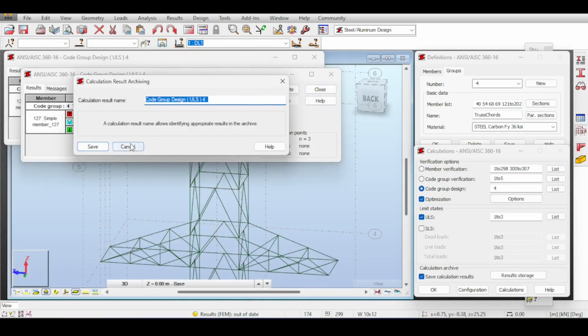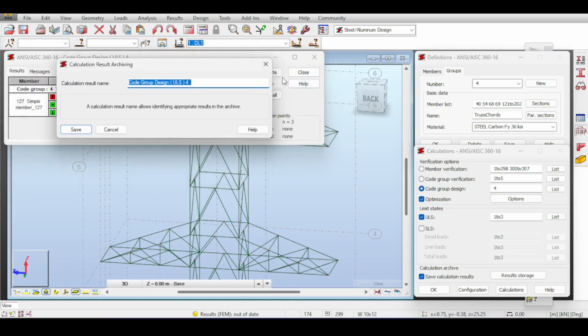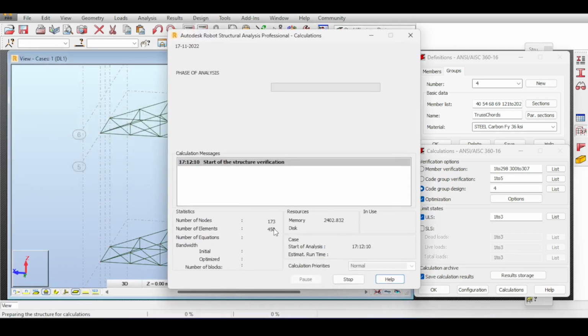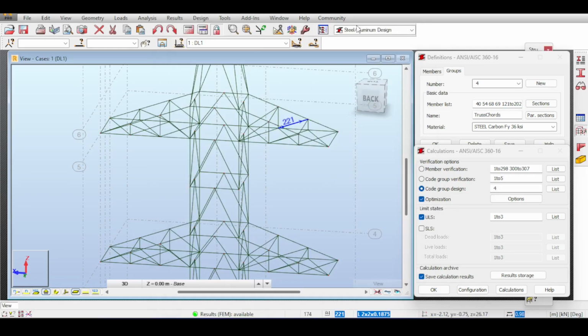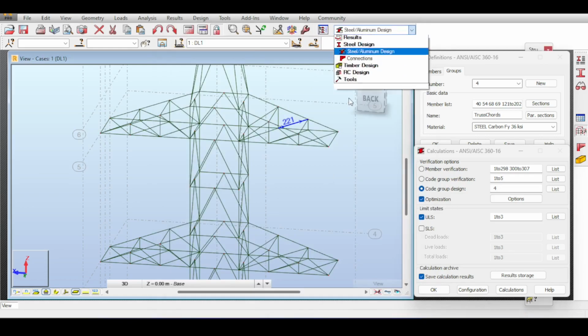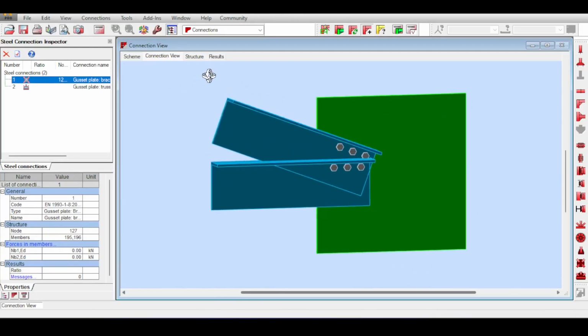Close. And calculate again. And now I want to go to my connection. It should tell me that it updated the connection, right? Yes, it updated the connections. Perfect. So let's go to the connections now. So steel design, connections. Well, this got updated, but this didn't.